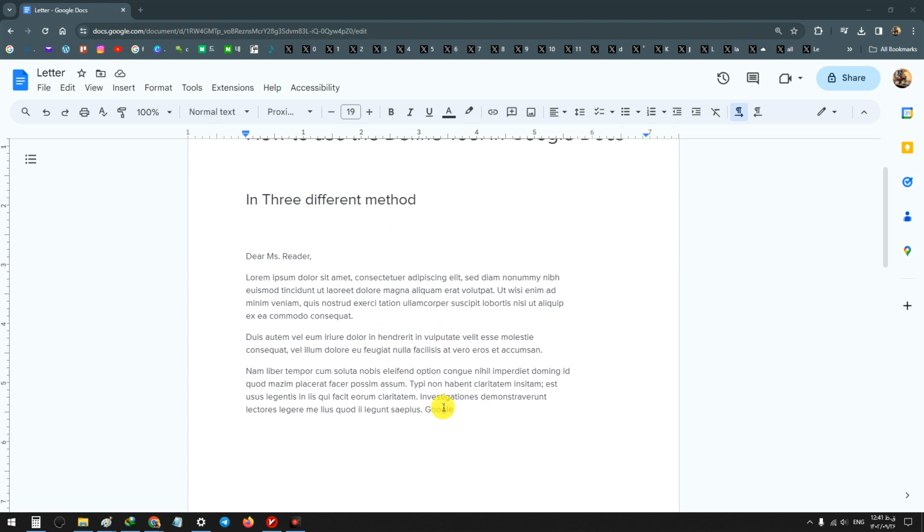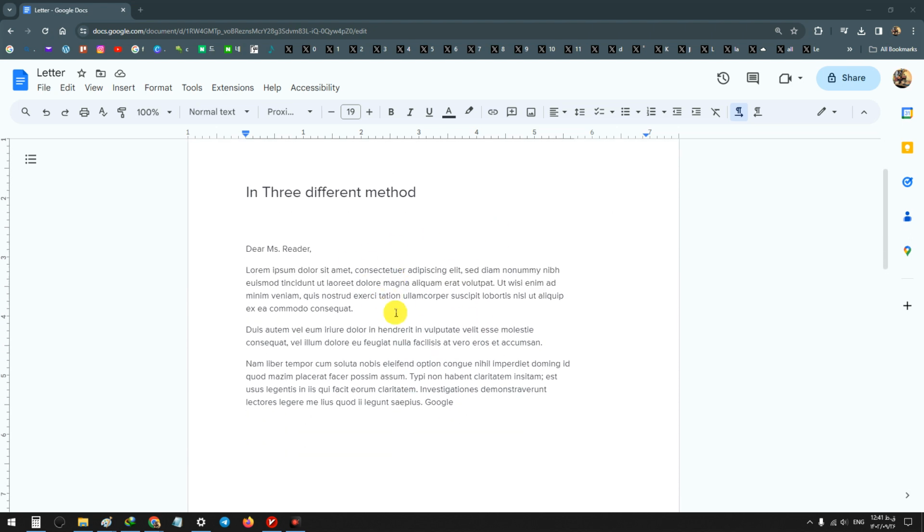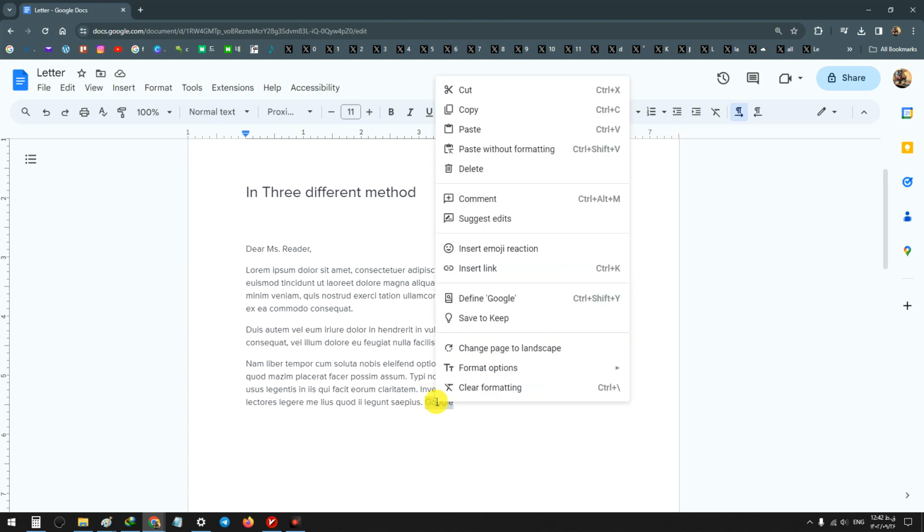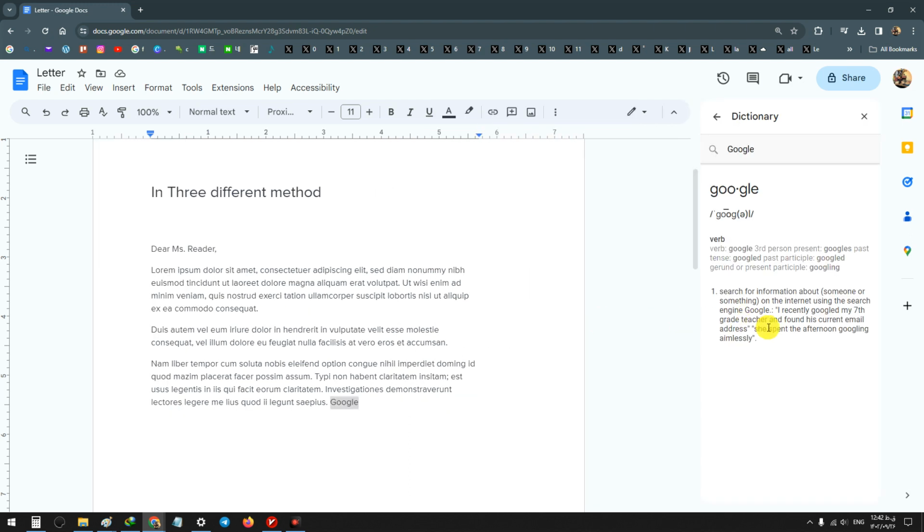For example, in this page, we have the word Google and I don't know what Google means. So select the word, any word, and right click on it, and from this menu choose Define Google. Click on it. Now on your right side you see the dictionary box with the definition of Google.